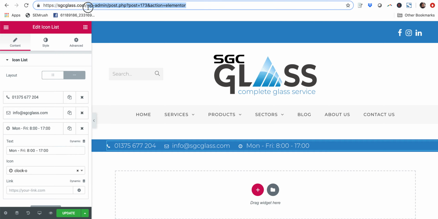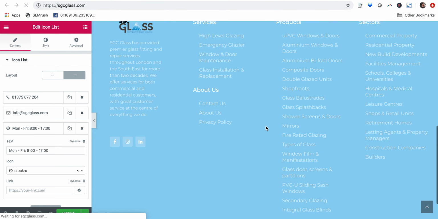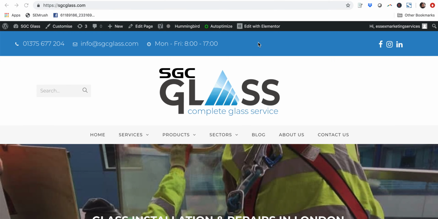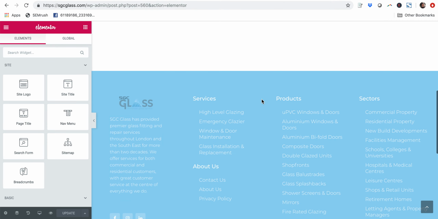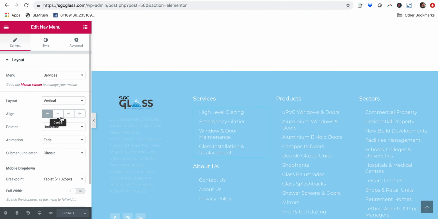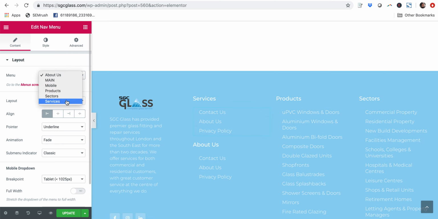And then it's the same for the footer. At the moment the footer is a list of menus. So you can hover over this and edit the footer. Actually, I'll show you how to change the menus as well. So you click on here, change this text, and these are all just menus. You choose the menu that is set up in the menu section, which I'll show you in a minute, and that will dynamically change it.